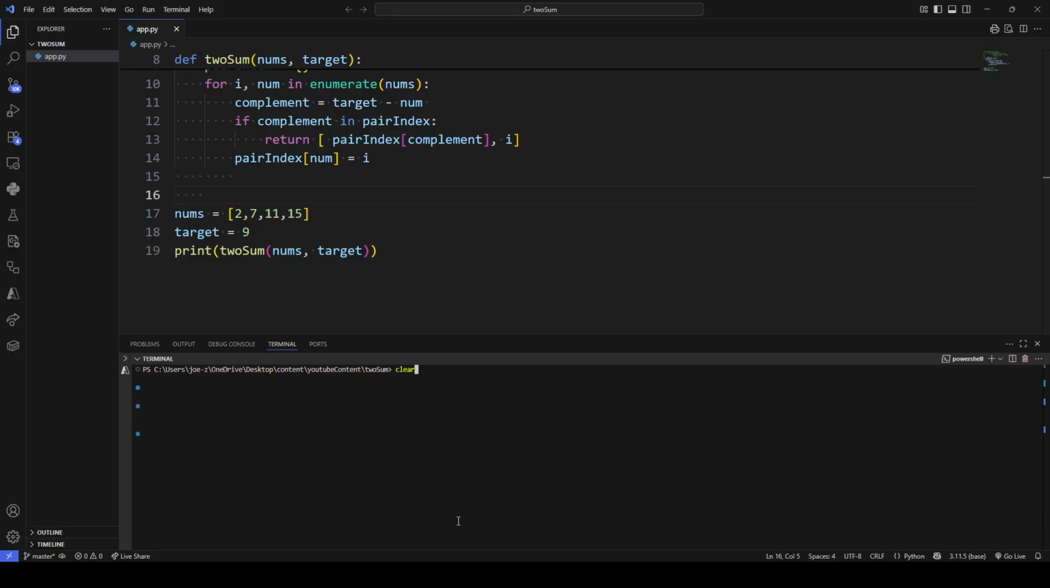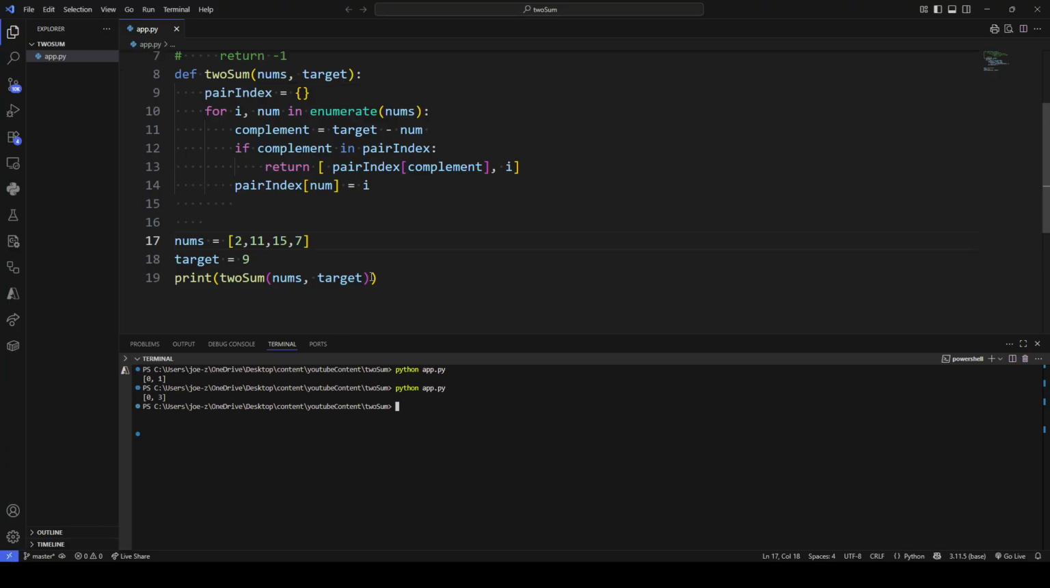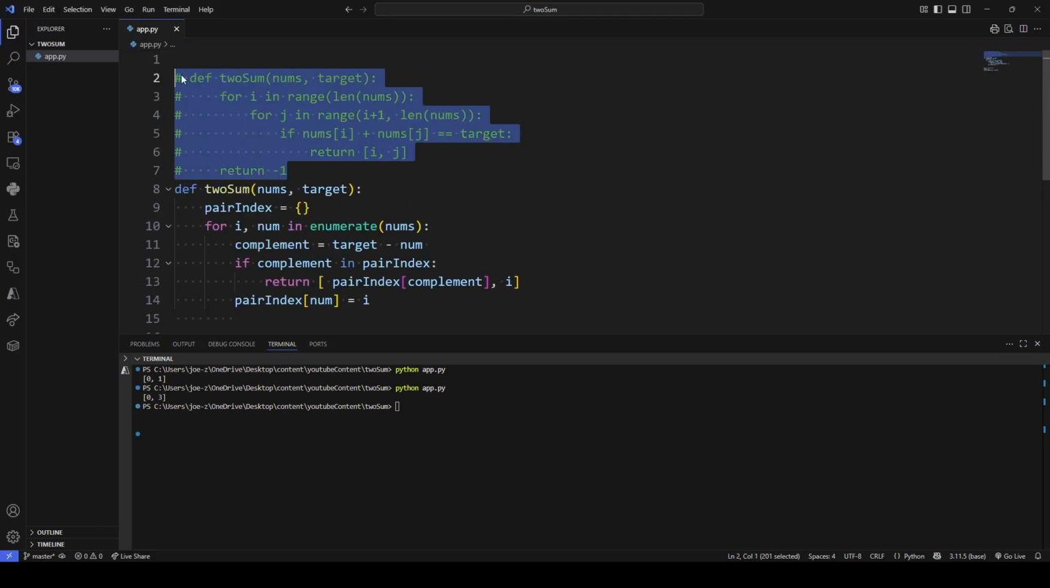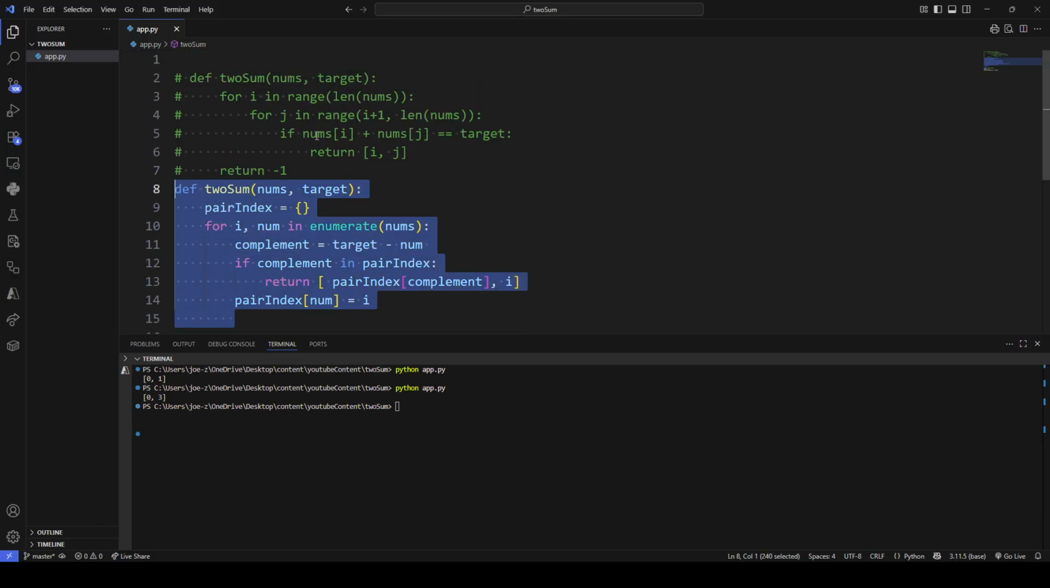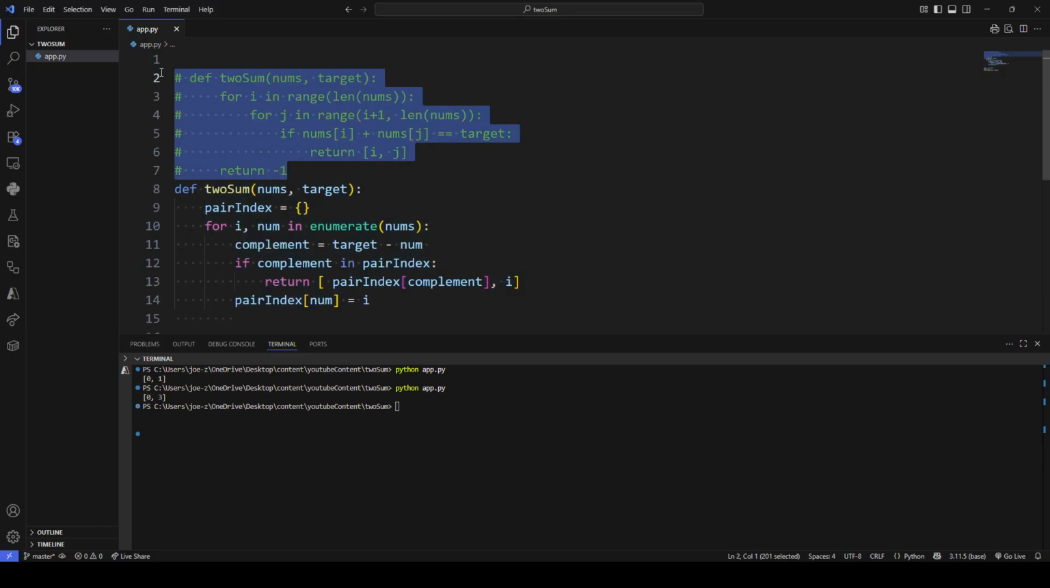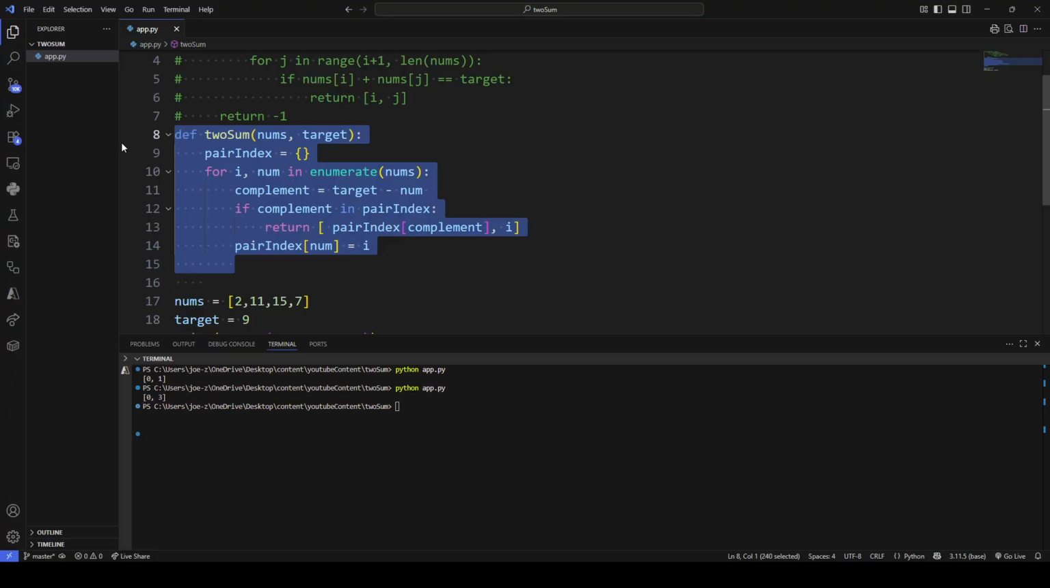If I run this, we can see we get 0 and 1. But let's change this 7 and say we add it to the very end over here. Now we should be getting 0 and 3, 0 and 3. So we still get the same output, but this is much faster than this nested for loop brute force solution. The brute force solution, like I said, big O of n squared. This dictionary solution is big O of n, which is a much faster speed, more efficient.